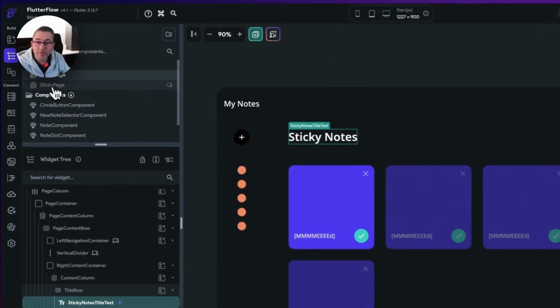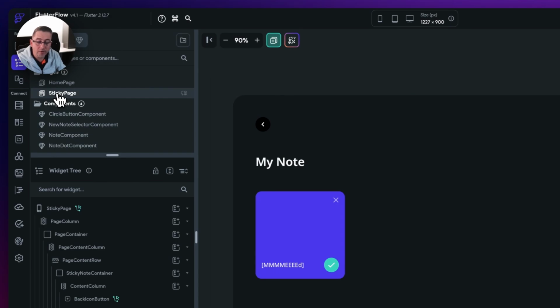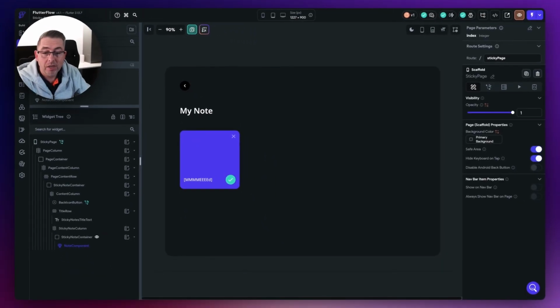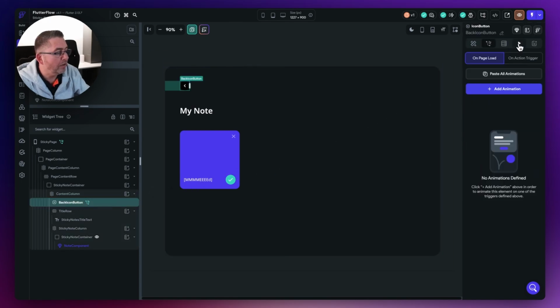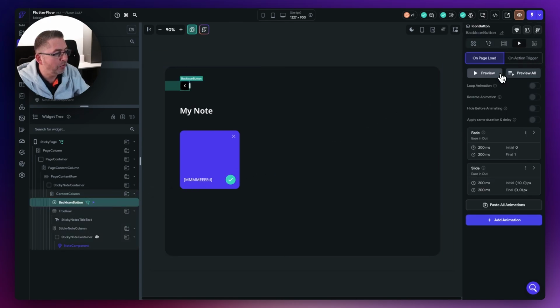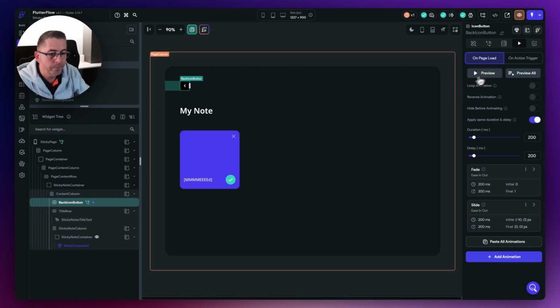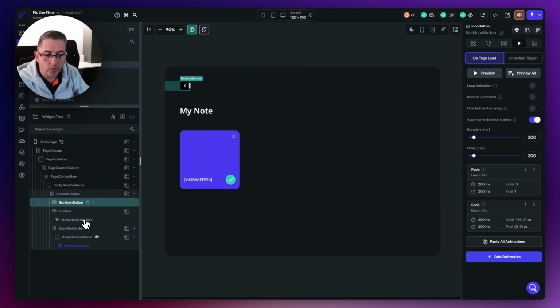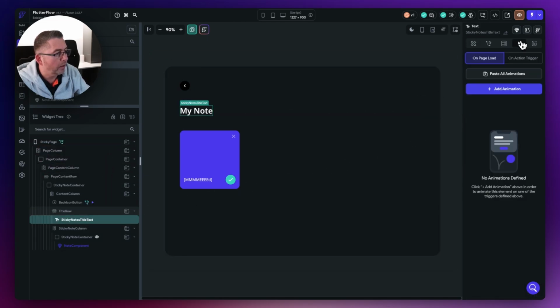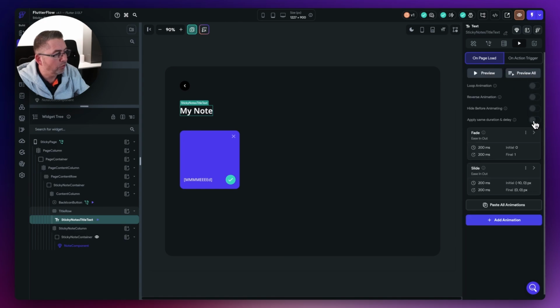Now we can go to the sticky notes page and apply those animations throughout all of these widgets that we've got. So let's choose the back icon button, move over to the animations option here, and just paste all animations in. You just need to remember to put that toggle on here to apply the same. If I just preview that, you can see it sliding in here. We're going to do the same for the notes as well. Move over there, paste all the animations in, and choose the same duration.